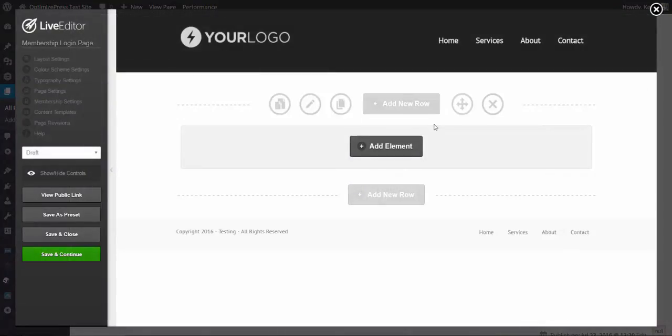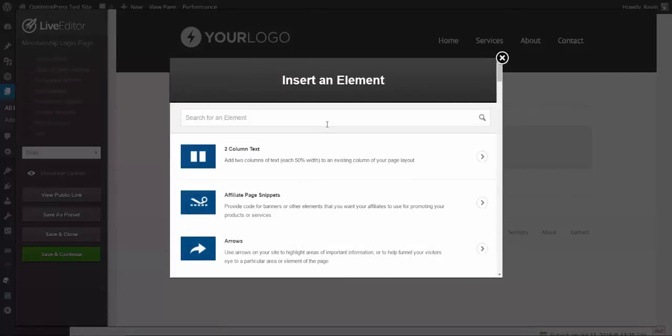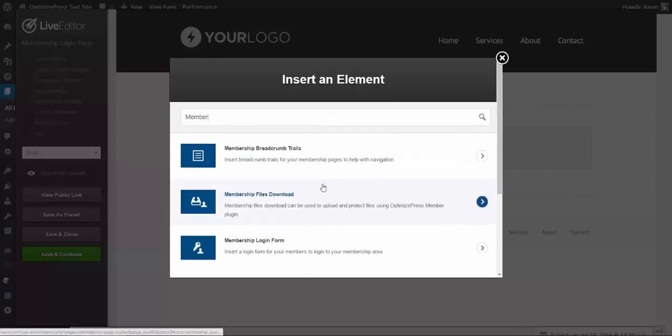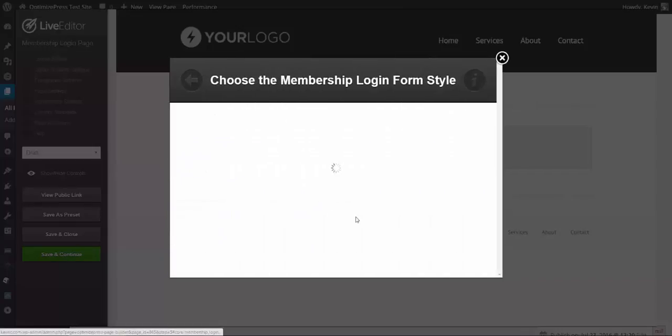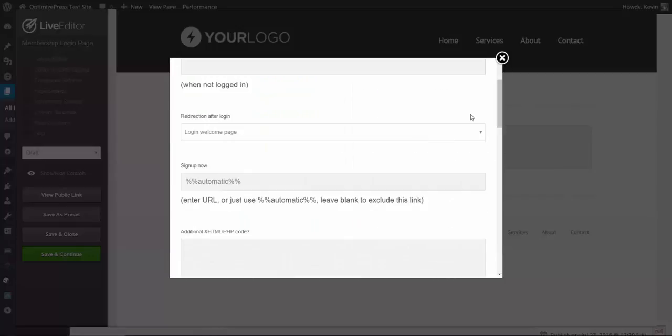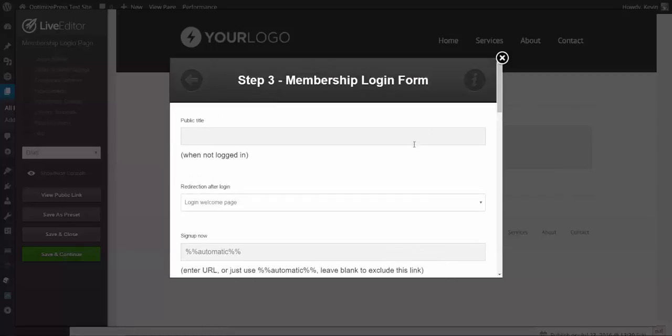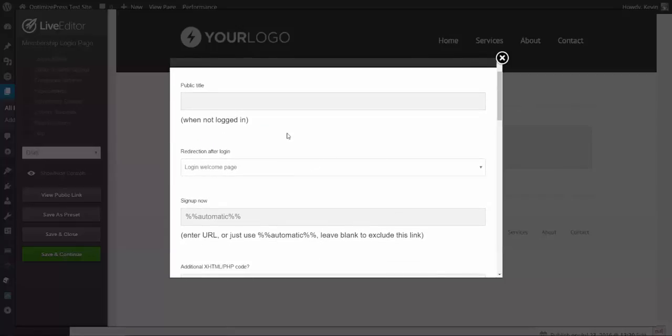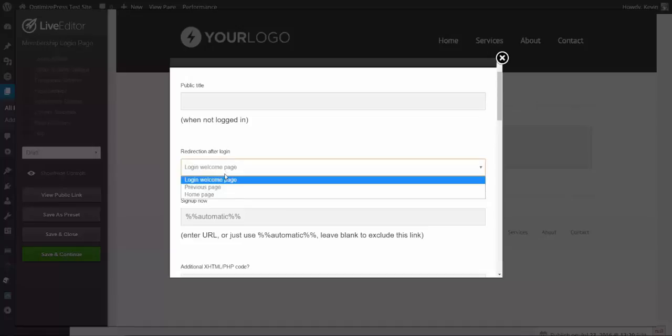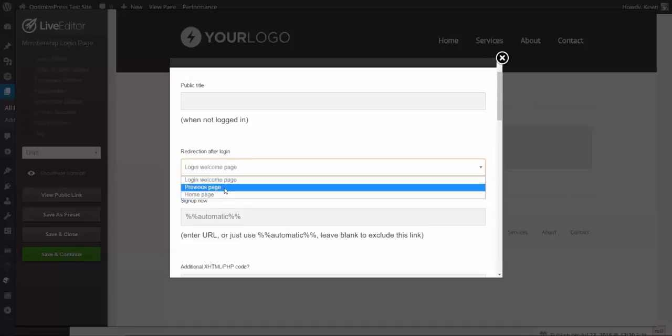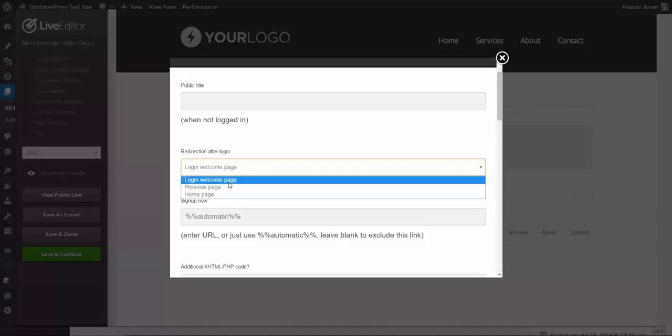And once the live editor loads, you'll want to use the membership login form element. So just click on add new element, and we're going to type in member, and you should see membership login form. And there's all kinds of different settings here, so just go through each one and choose what you want to have. Your login welcome page is basically your membership homepage. That's the first page that people will see when they log in. You can either choose the home page, the previous page, or login welcome page.